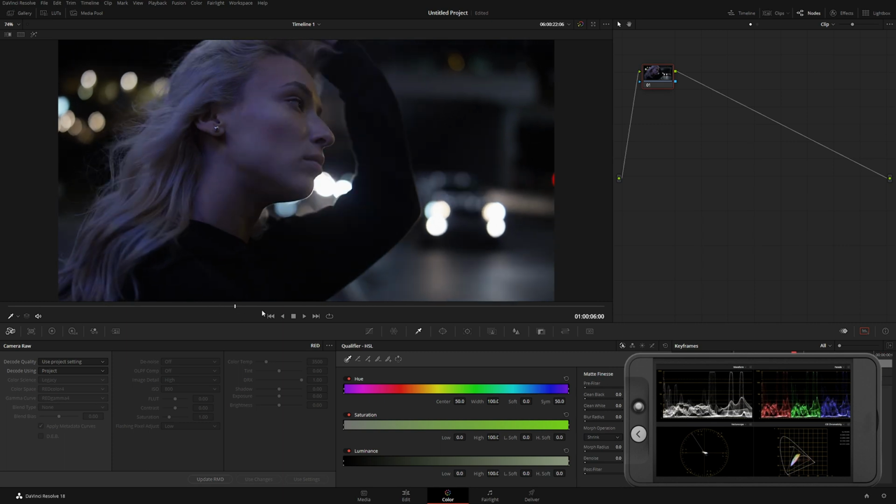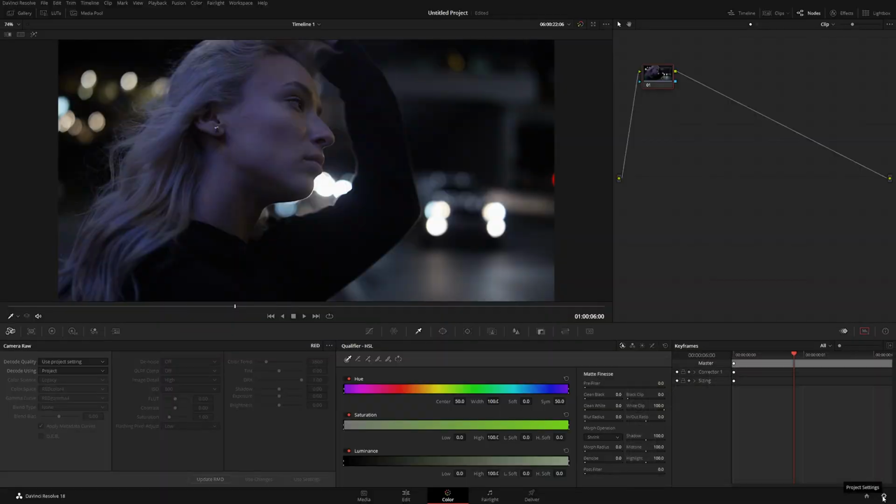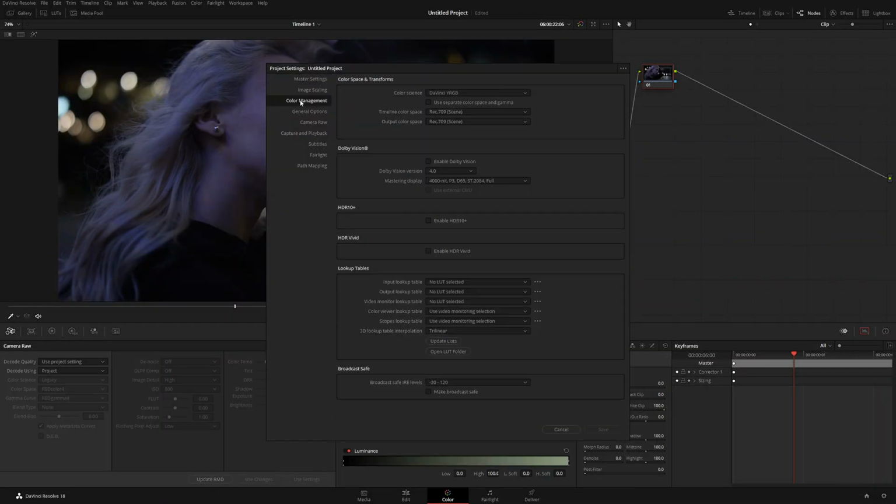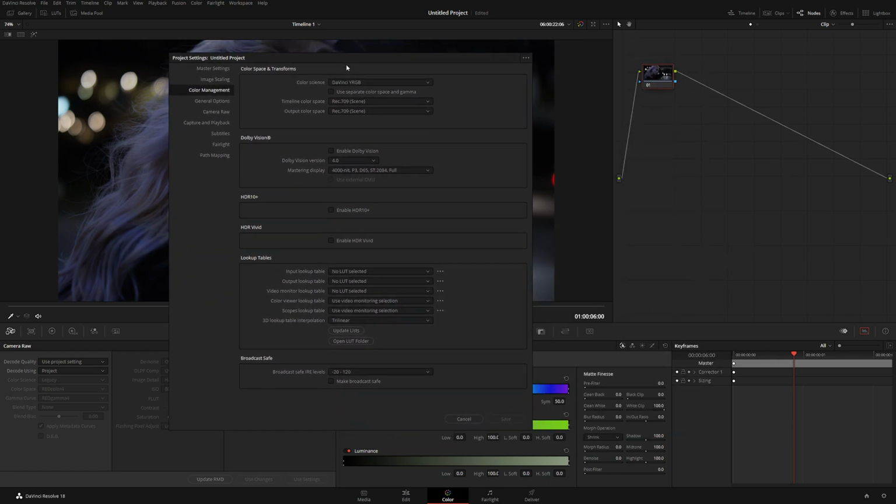Okay, so what do we do? Now we have the camera raw tab over here. When we're working with HDR, this tab is actually going to be really irrelevant to a point because we're going to be transitioning to a different color. So how are we going to do that? Click on this little gear right over here, project settings, go to color management. And in the color management, we have to change a few things.